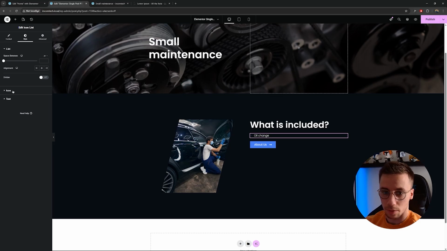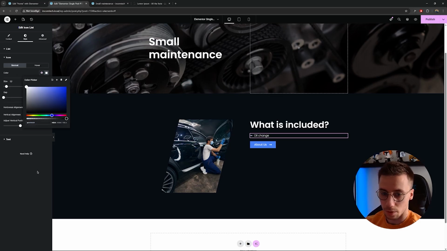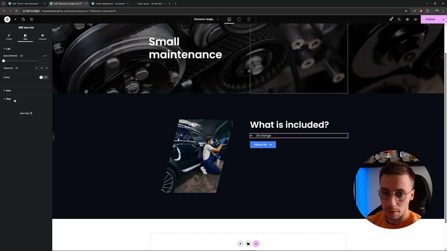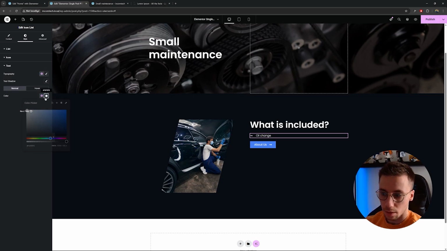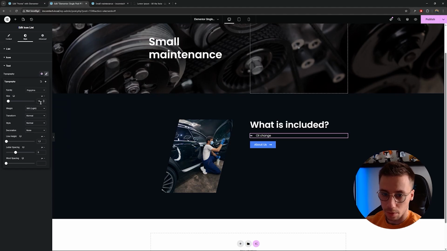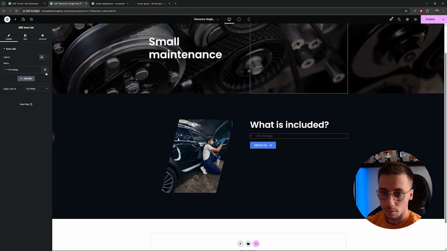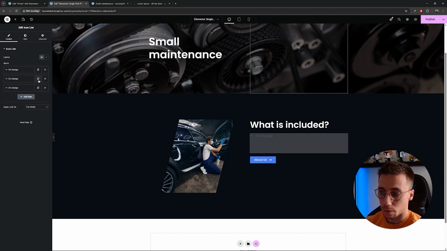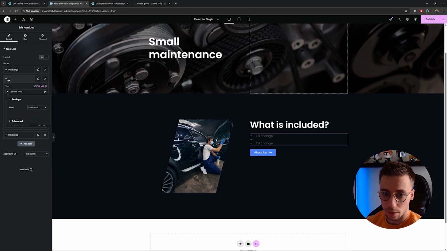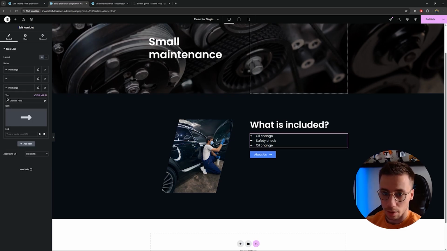The only thing you obviously have to do is some styling. So I'm just going to make this a little bit bigger. And the gap is going to be 10. And for the text of the icon list, I'm going to change this to white Poppins. That looks okay. 18. We're going to duplicate this two times over, but instead of included 1, it's included 2, and included 3.